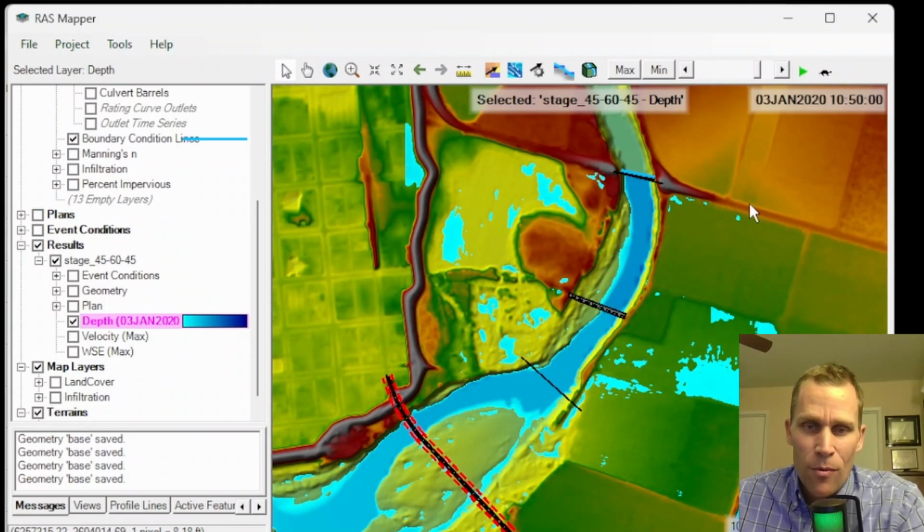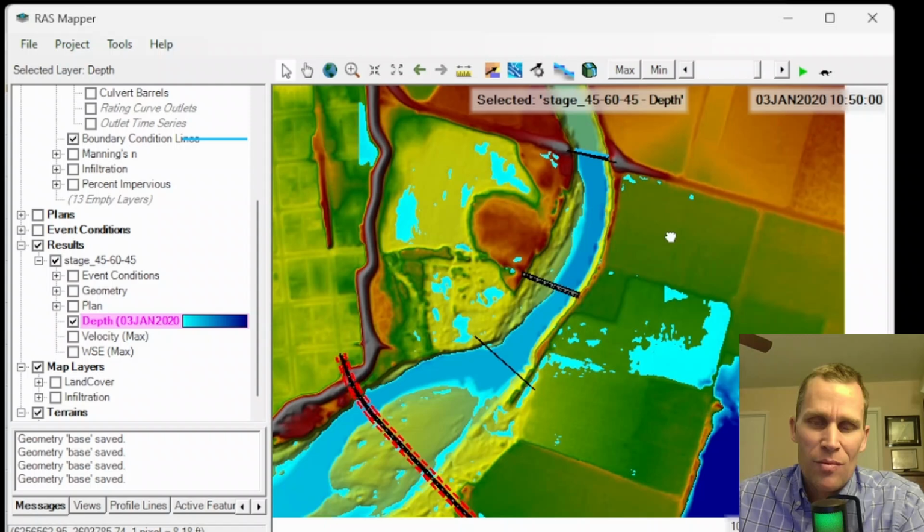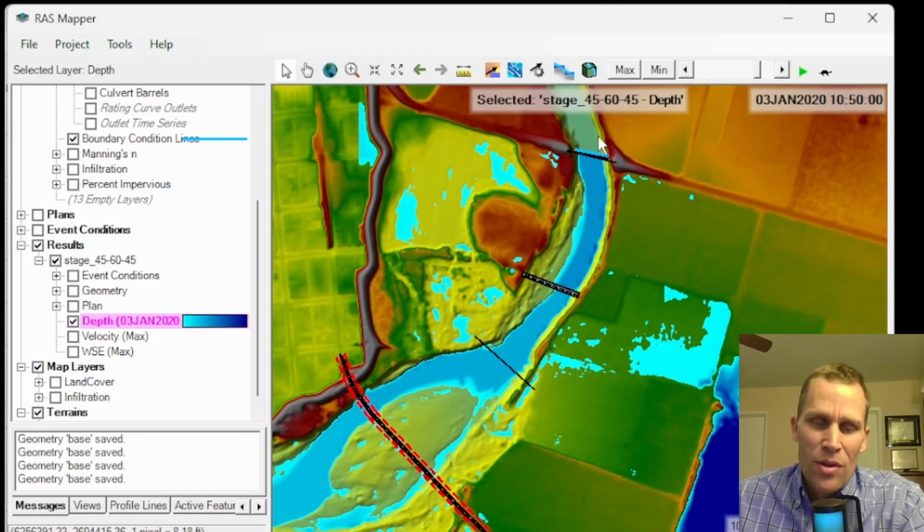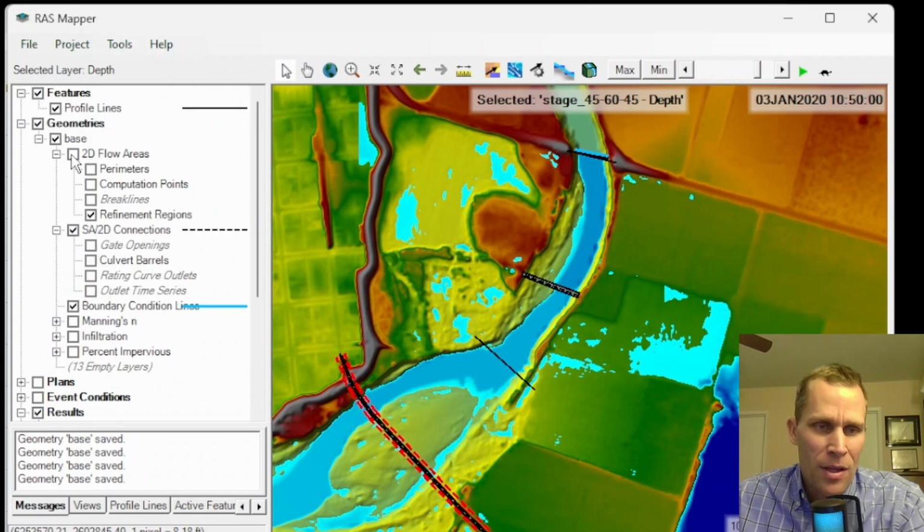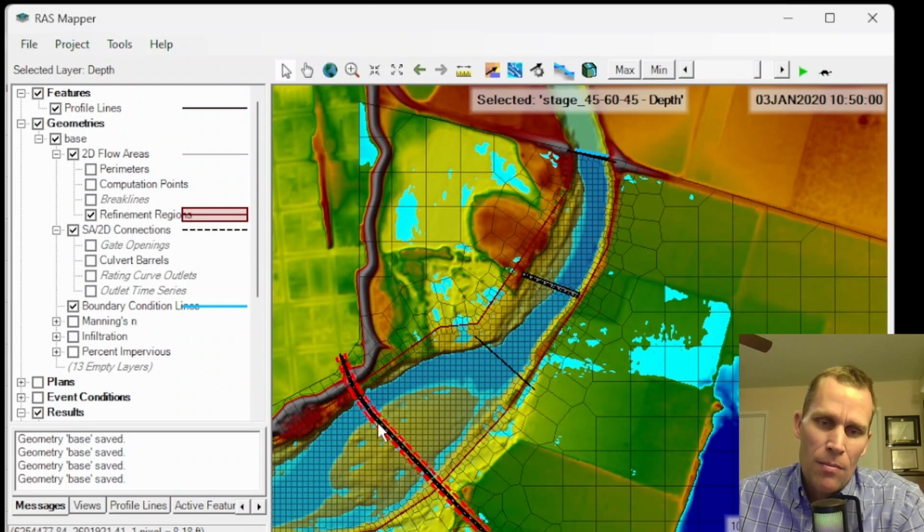All right, well, that's it for this exercise. What we did is start with an existing model, and then within this 2D flow area, we added in a bridge right here, a train bridge, and then we added in a car bridge further up, defined the properties, ran the simulation, and then viewed the results.